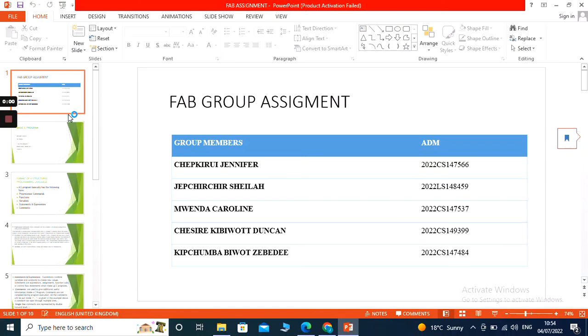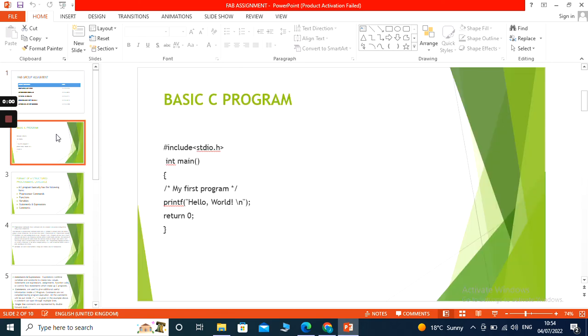So this is Group 5, CS class Group B, and I'm going to make this presentation. I'm going to present about some basic syntax for C programming. So the basic syntax for C programming is like this.